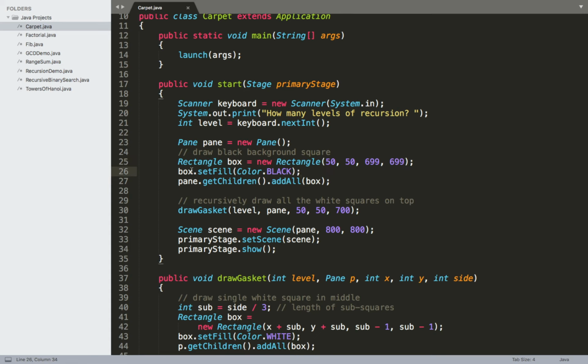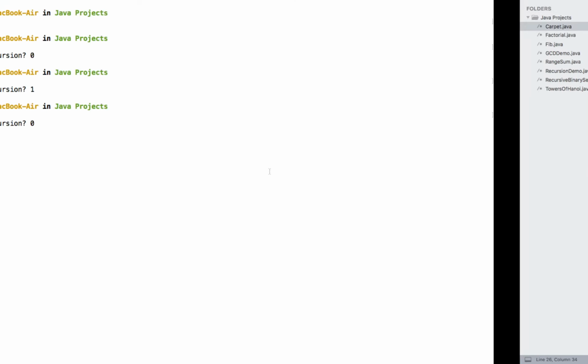Next, we're going to use the setFill method on our box object, and we're going to set its color to black. So that's how we get this black color for it right here.